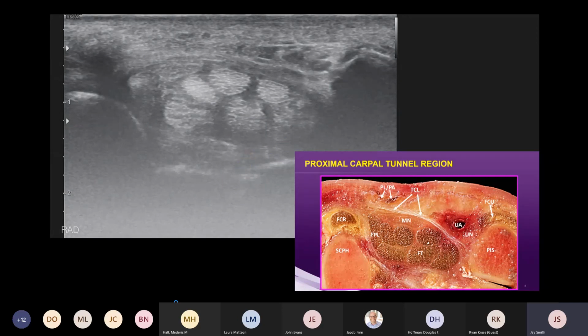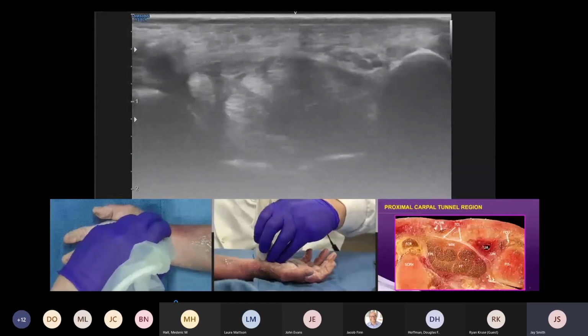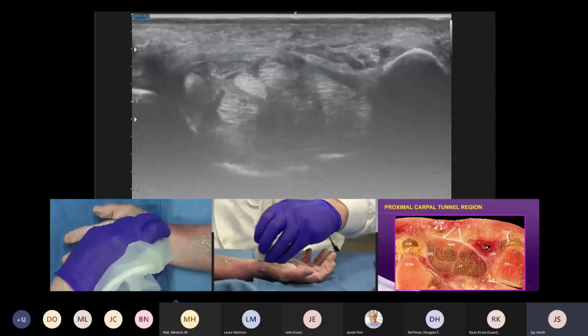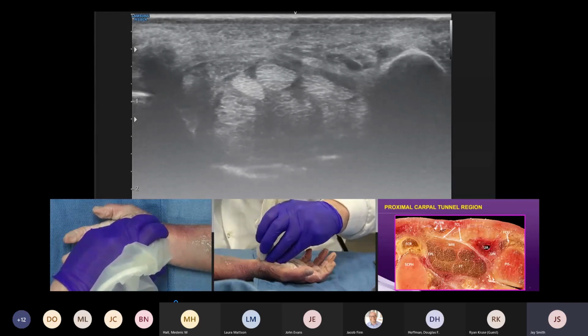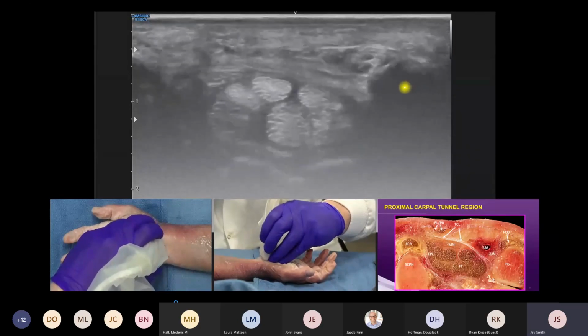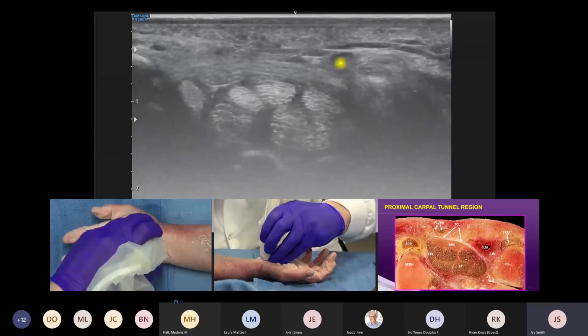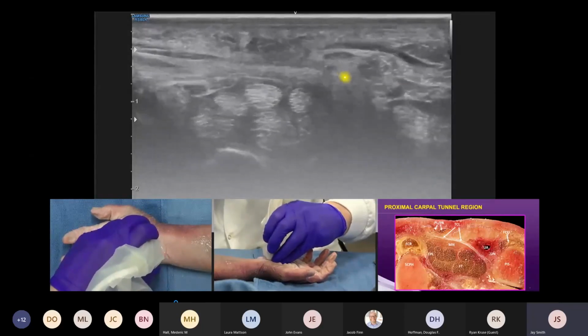So let's go to all. Now I'll go live, and I'm gonna scan to the distal tunnel, which is the second view I get. Now I want you to keep your eye on the ulnar side of the image, because the pisiform is going to give way to the hamate. As I scan distally, I'm looking for the pisiform to disappear, and I'm watching the lumen of the ulnar artery, and the lumen of the ulnar artery will lead me to the hamate.